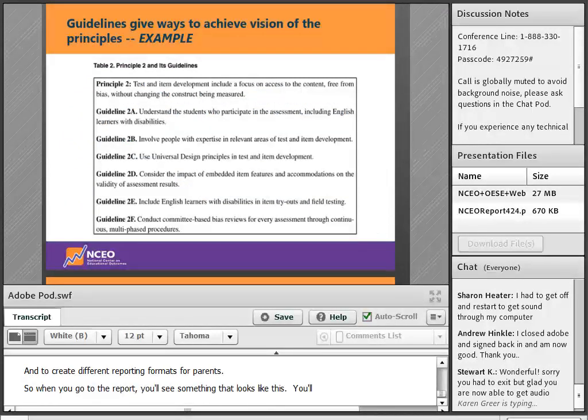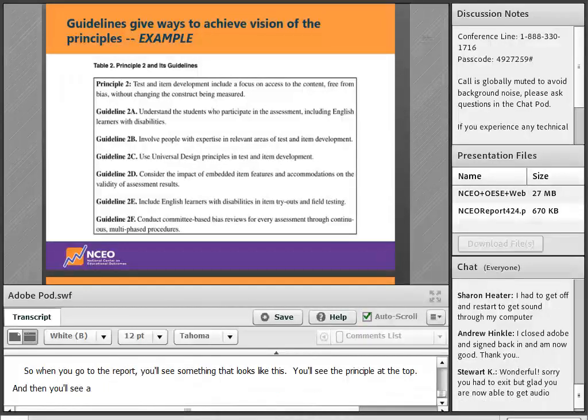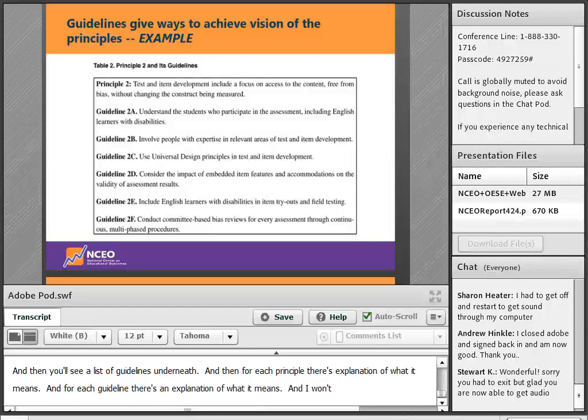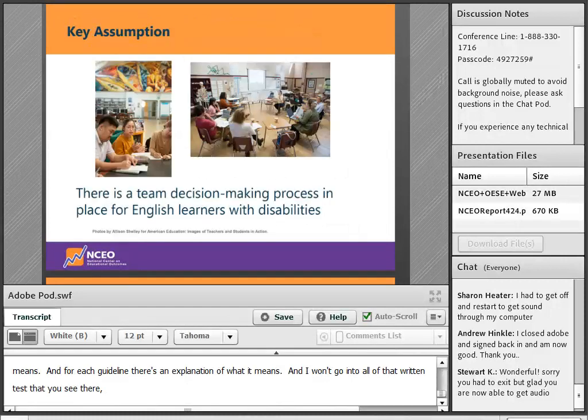So when you go to the report, you'll see something that looks like this. You'll see the principle at the top, and then you'll see a list of guidelines underneath, and then for each principle there's an explanation of what it means, and for each guideline there's an explanation of what it means. And I won't go into all of that written text, but you see there the general format.